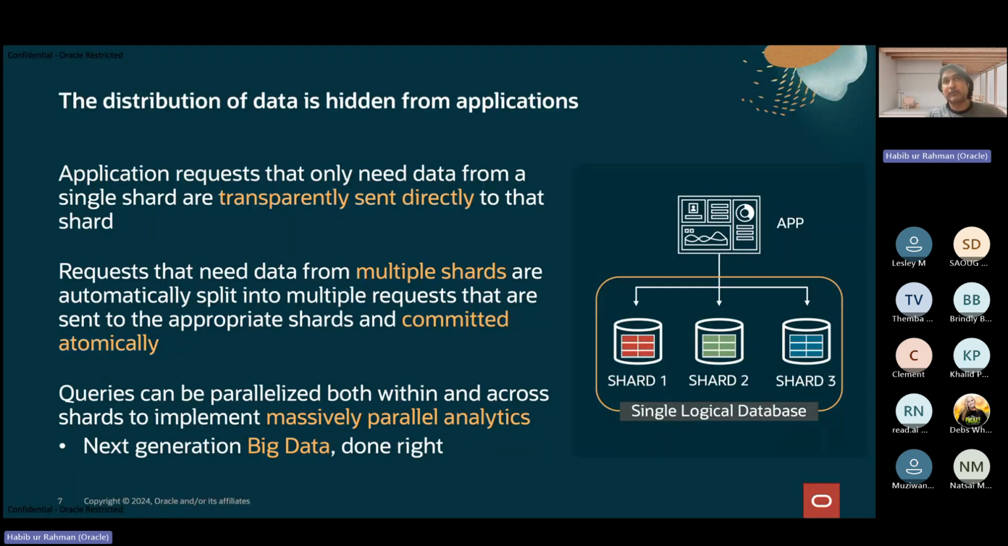It is distributed across the multiple shards, and application requests that only need data from a single shard are transparently sent to that shard directly. I mean, the application doesn't have to worry about it. It just has to write the query, and you get the data. How it happens internally, that is what Oracle has made transparent.